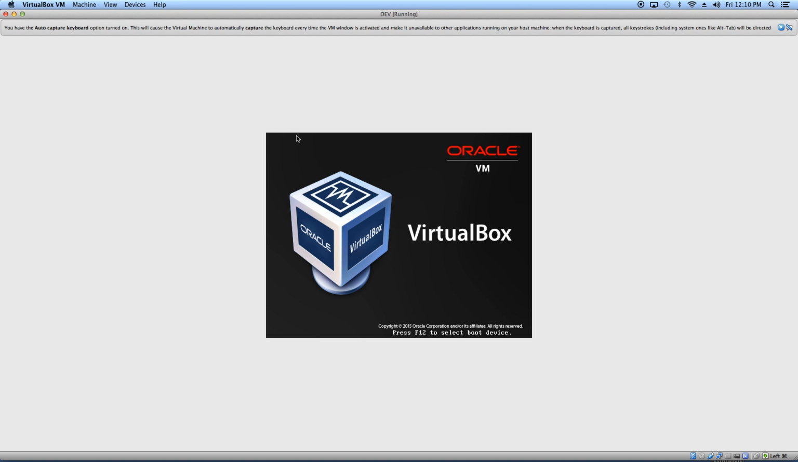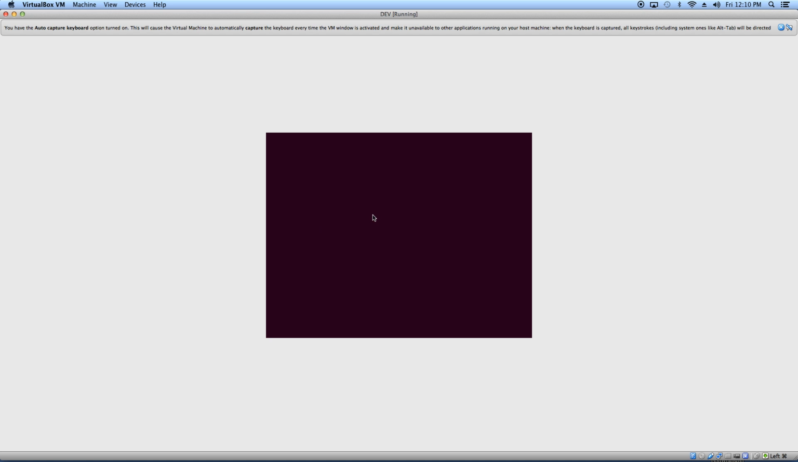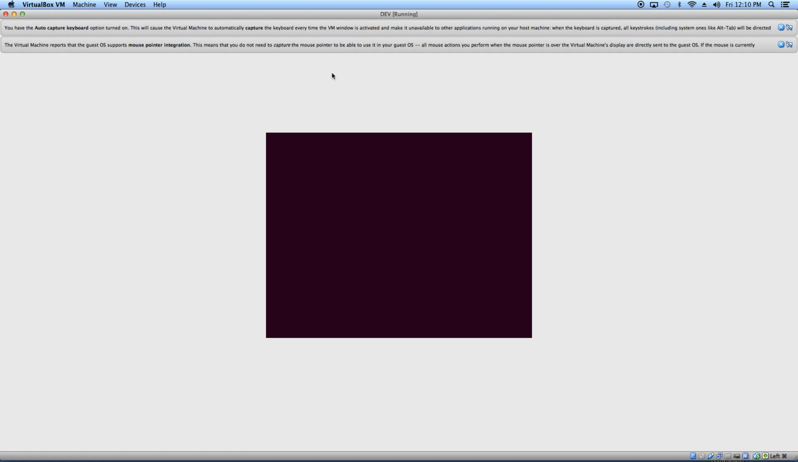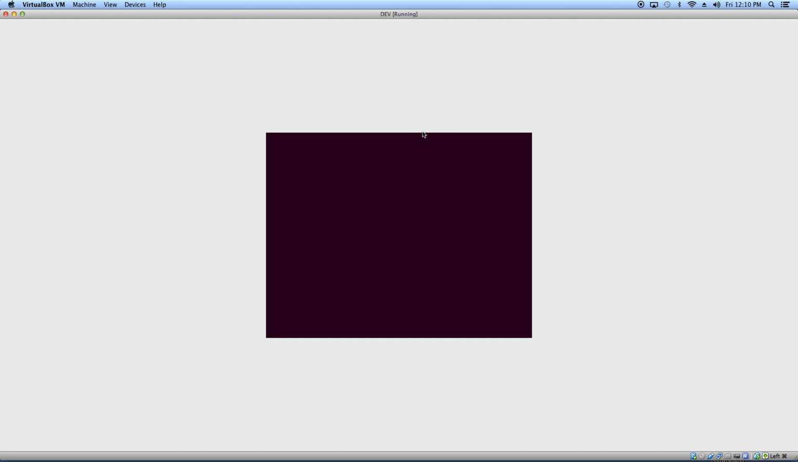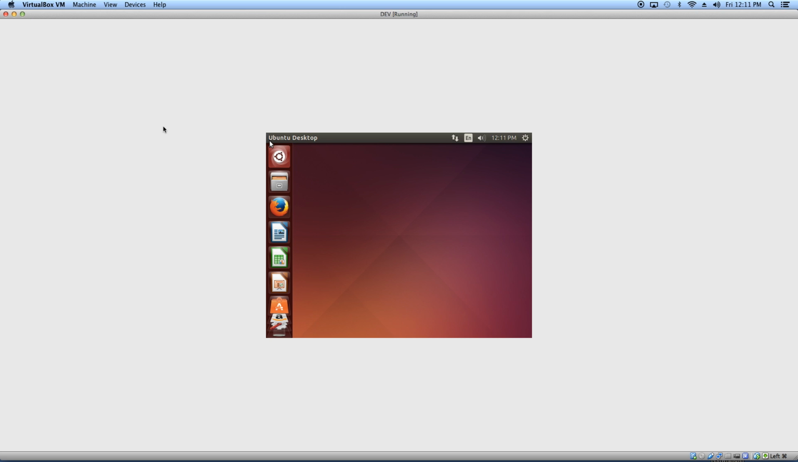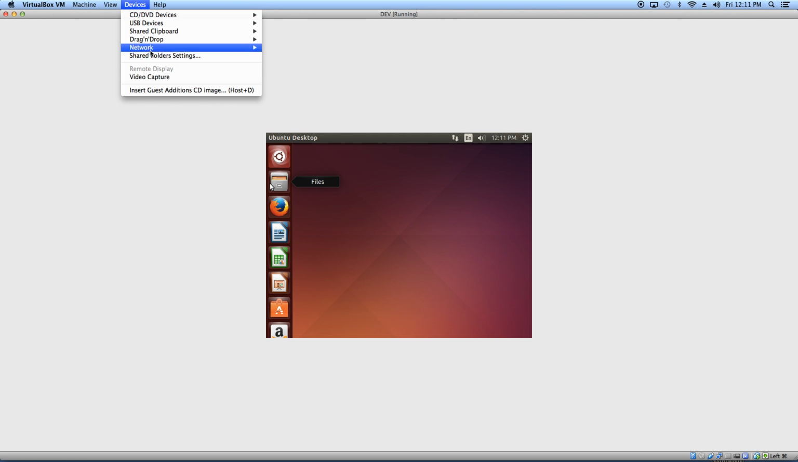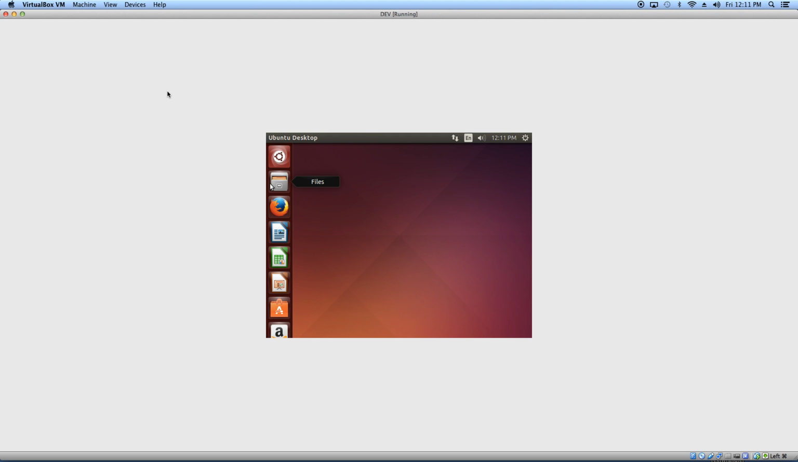Now, as we said before, we needed to fix a couple of things. This screen is just not going to work for us. First of all, let's get rid of this stuff up here. This is just telling us some information, and that's quite good. Now, this is just much too small. We want it to take up the full screen. So we're going to change that by going up here in the VirtualBox itself, and we're going to click on Devices. Down at the bottom, go to Insert Guest Additions CD Image.